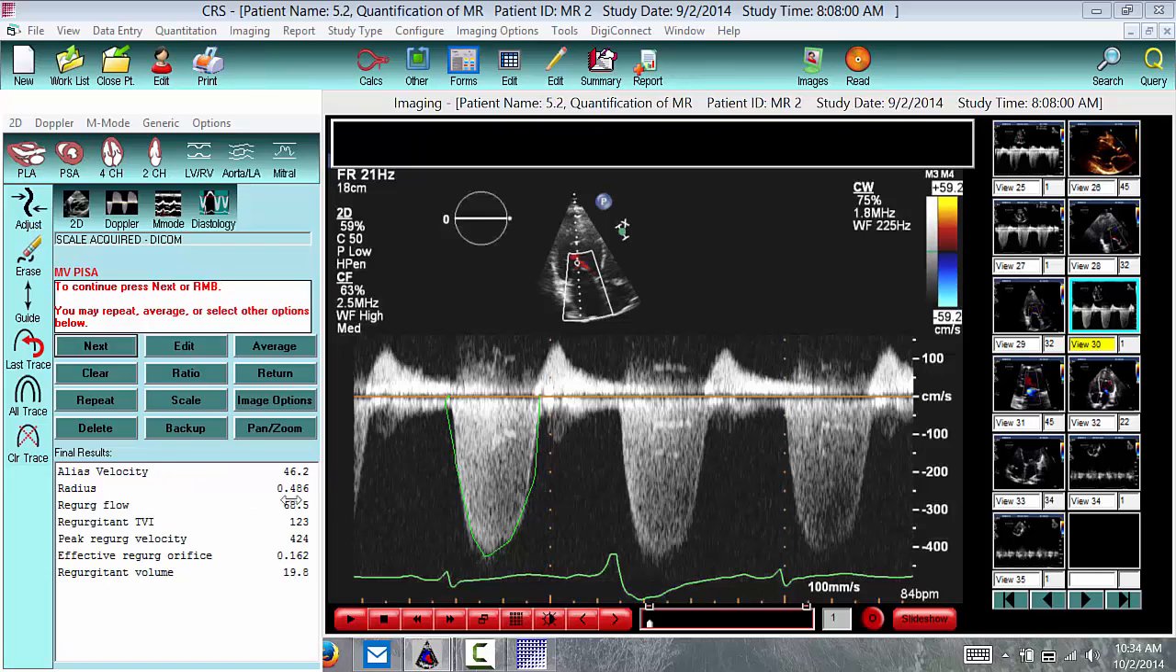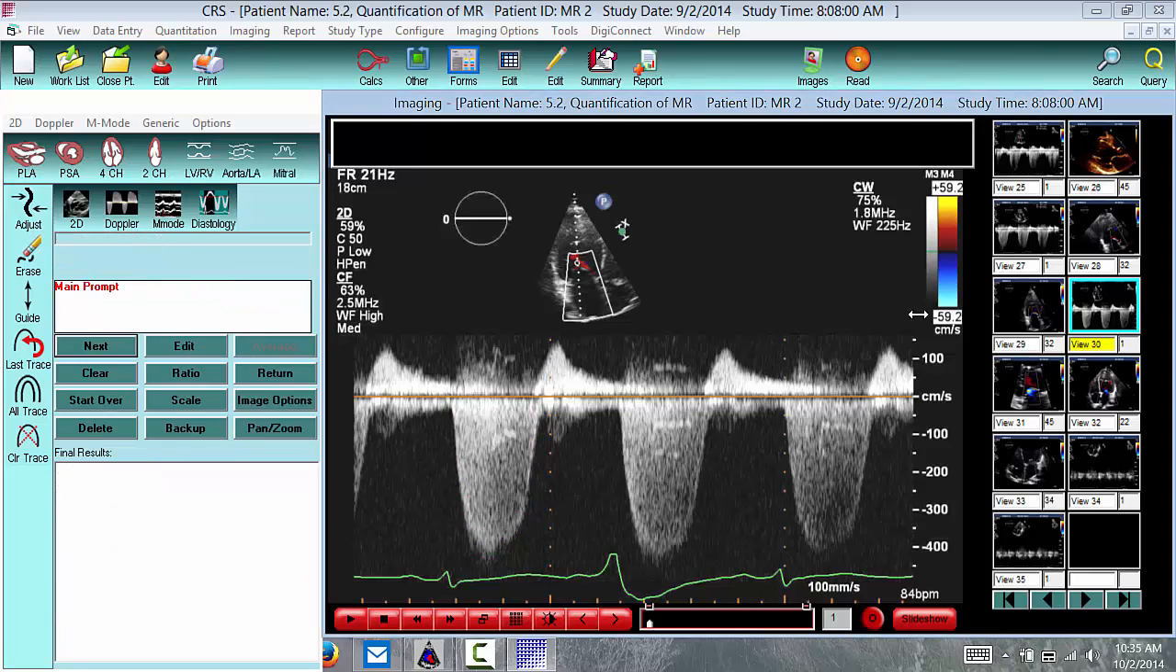Then you have all of your measurements listed below here. You have the aliasing velocity, the radius, regurgitant flow, regurgitant TVI, peak regurgitant velocity, effective regurgitant orifice area, as well as the regurgitant volume. And if you agreed with these measurements and you wanted to save them, you would simply either click Next or right mouse click. So there we go. And that's sort of PISA in a nutshell.